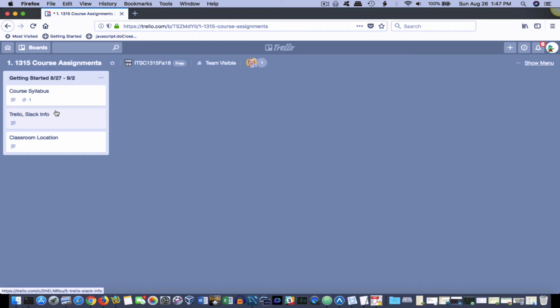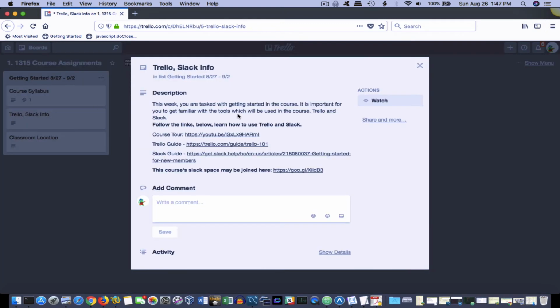The next card you will see in our list, I've got some links here to this video. I've got a link to the Trello User's Guide. This is a good thing that you should spend some time in this week. Get familiar with using Trello. You may experiment, create your own Trello boards, work with some of the tools. You will become a Trello guru by the time this course is over.